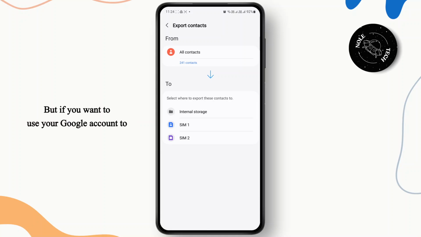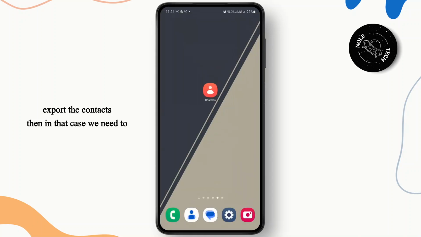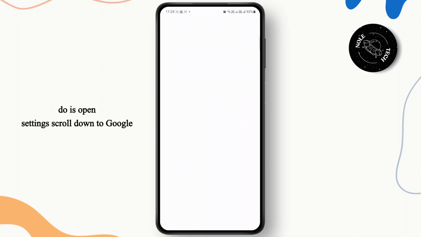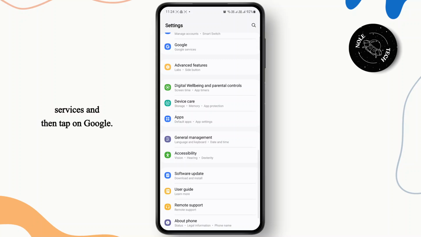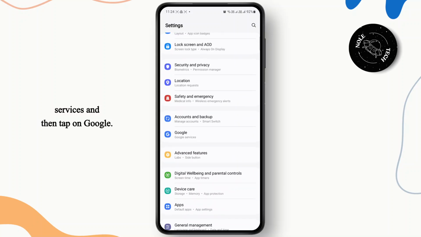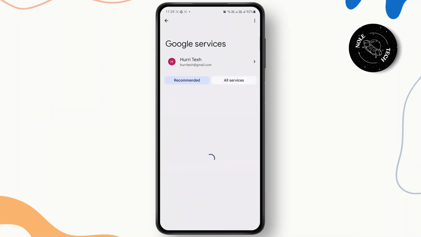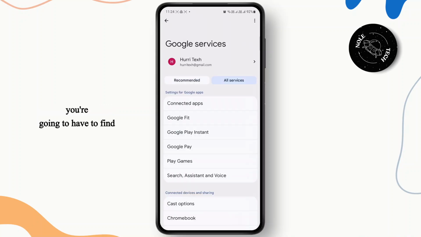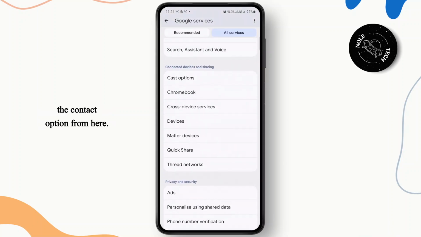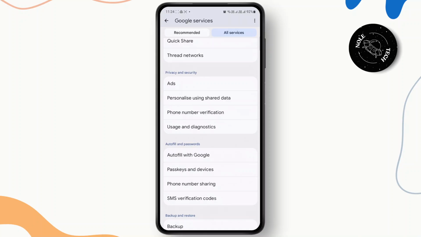But if you want to use your Google account to export the contacts, then in that case, what you need to do is open Settings, scroll down to Google Services, and then tap on Google. And then from here, tap on All Services. Now you're going to have to find the contact option from here.